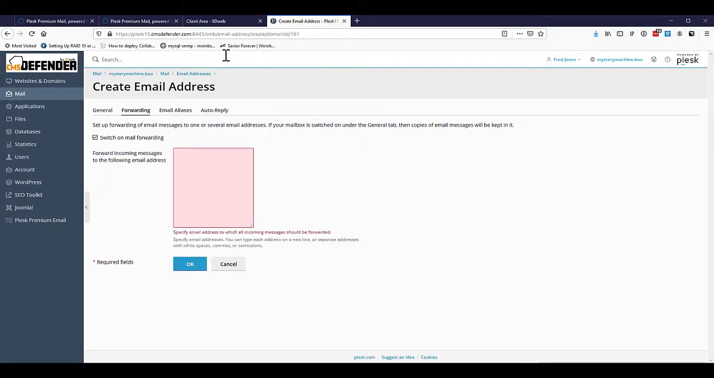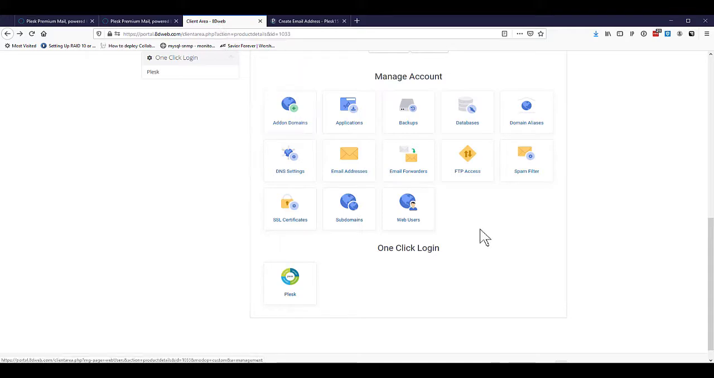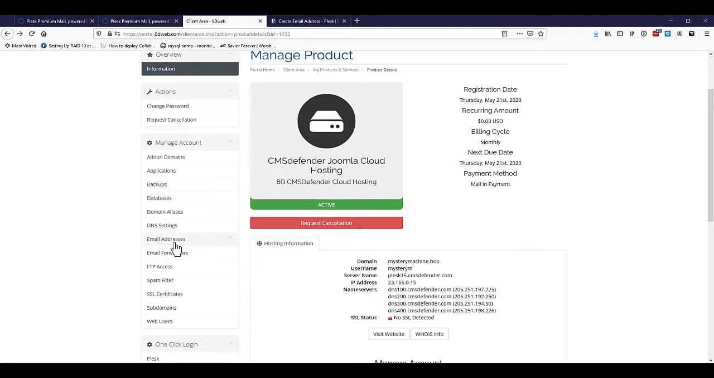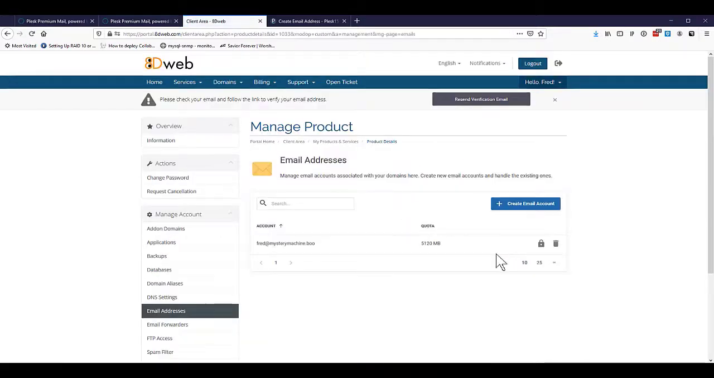I'm going to come back over to this last little section over here in the client area. And what I want you to see here is that if I were to take a look at our email addresses now, you'll see that we have our original Fred at mysterymachine.boo, but if we refresh the screen, then we will see that the email account that we added from the Plesk interface also shows up here.